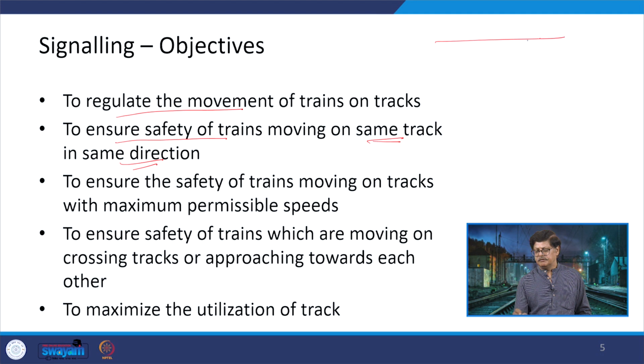So, different tracks are there. One train is moving here and then another train is also moving. So, the trains are moving in the same direction. They should not collide. To ensure the safety of trains which are moving on the tracks with maximum permissible speeds.